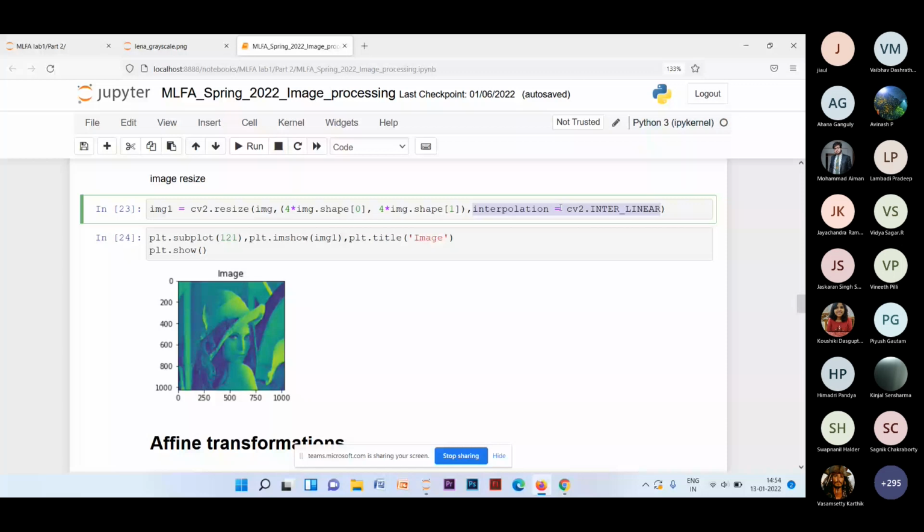Sir, but some algorithms do exist, right, which can increase the quality of image? Yeah, there are operations, there are algorithms, but for the time being, we are just treating this as a basic, very preliminary resizing operation.